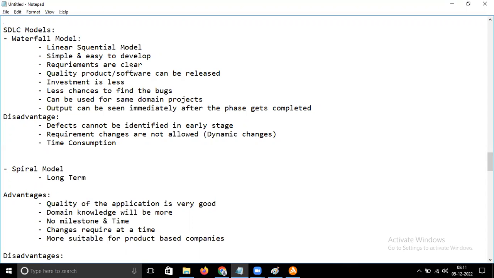And in the same format, there are a few advantages with waterfall model as well. Those advantages are it is simple and easy to develop, and the requirements will be very clear as we are going to use this model in a step-by-step format, and we can provide quality output to the customer as well. And investment will be very less, because once phase 1 gets completed, there is no repetitive work of that until and unless we get extra requirements from the customer.